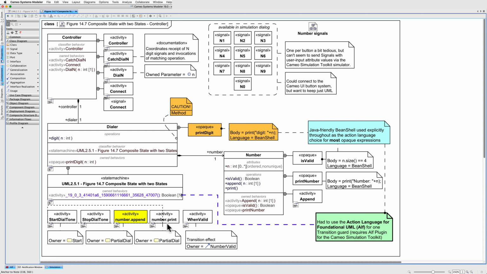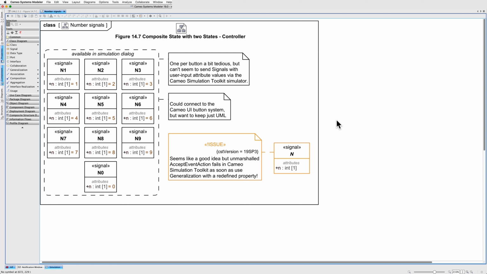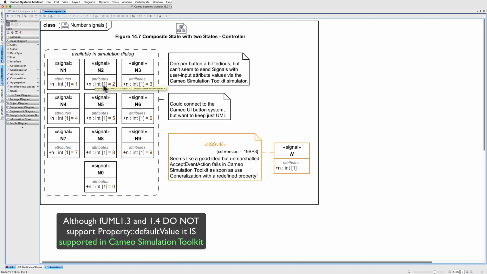We have a number of activities. We'll be looking at each of these in turn. Let's look at each part of this carefully before we perform the simulation execution. Let's start with our number signals. Each signal corresponds to a button you might have on a telephone. They have the numbers 1, 2, 3, 4, etc. 9, 0.